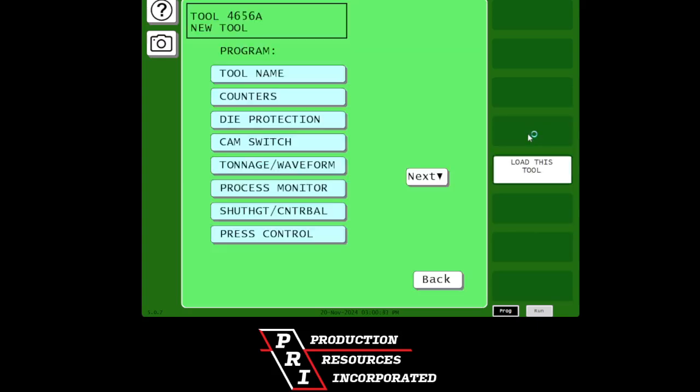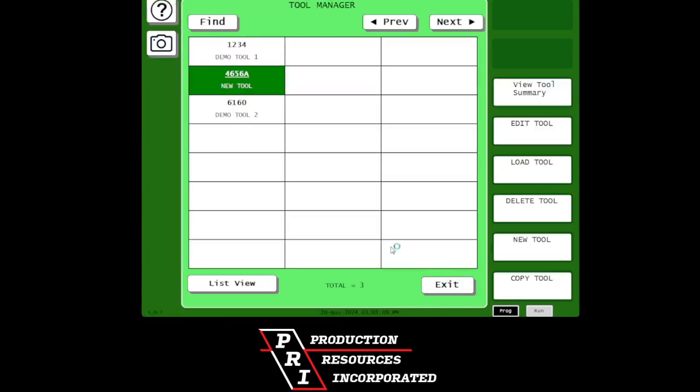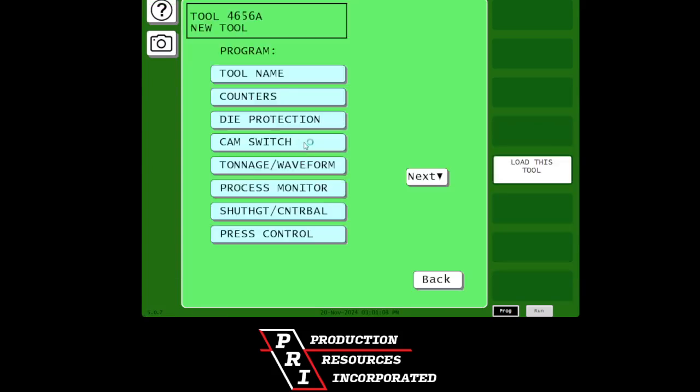The main programming menu will appear displaying all the available options that are installed on the SmartPAC. You'll notice that SmartPAC Pro is a menu-driven program that will guide you through the programming process page by page. Pressing the back button will bring you one page back. Hitting next will bring you one page forward. To program the green constant sensor, select the die protection key.